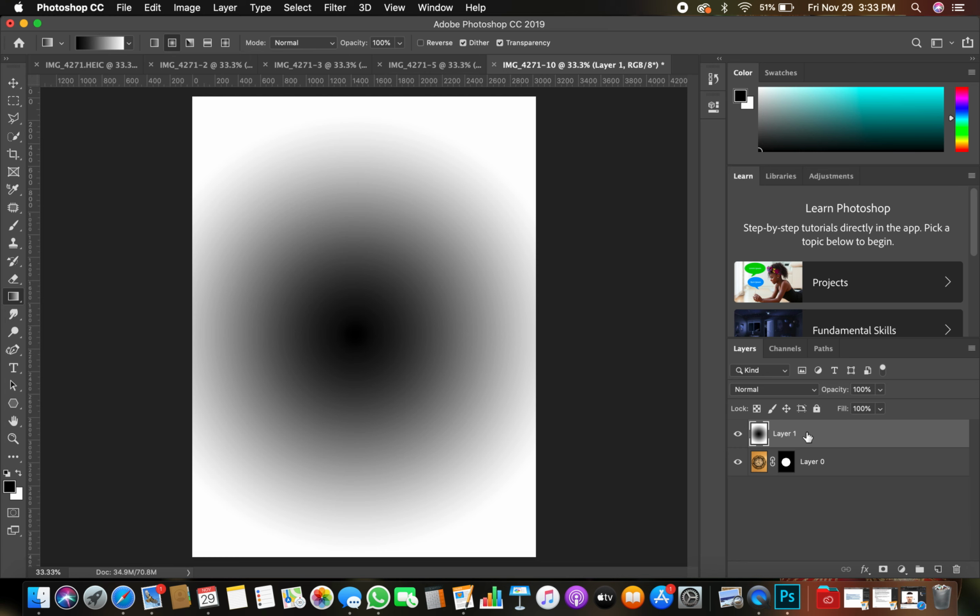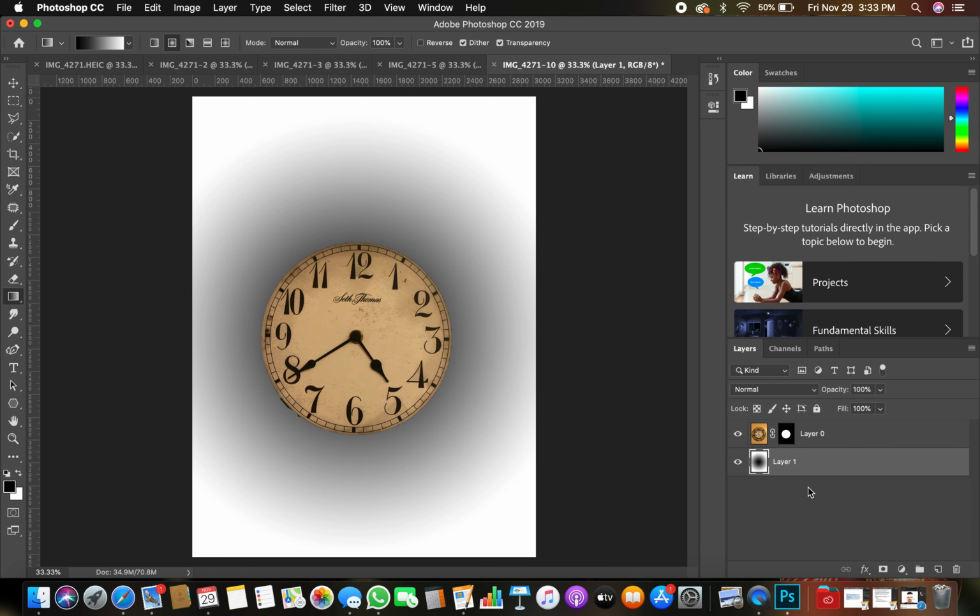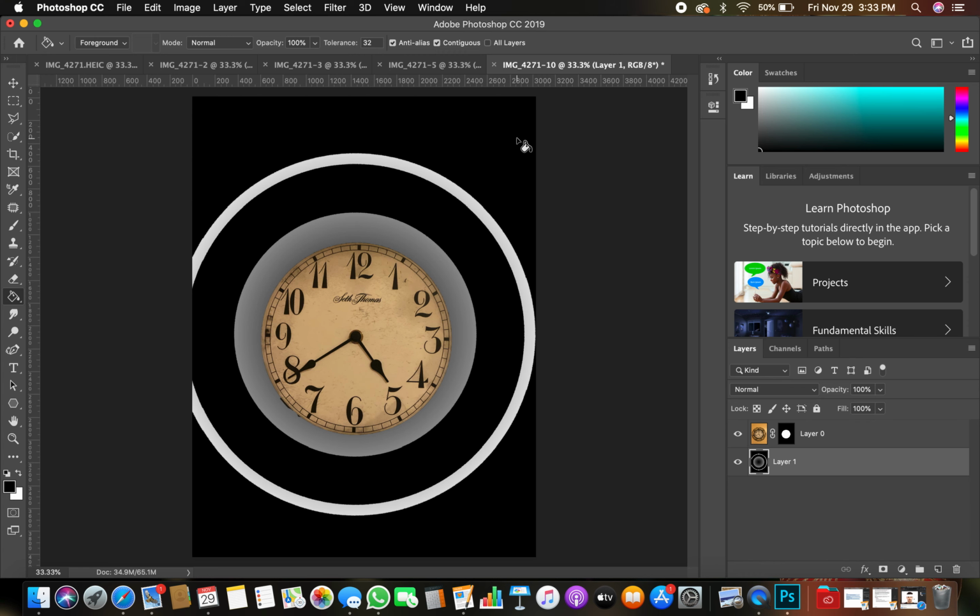And then once that is done, you're going to want to drag this layer underneath so that the clock is above it. And I'm just going to add a little bit more to the background by using the paint bucket tool and having it still selected on black and then just creating circles around the image like this. So now that the background is done, we can go up to the clock and begin with our slide effect.